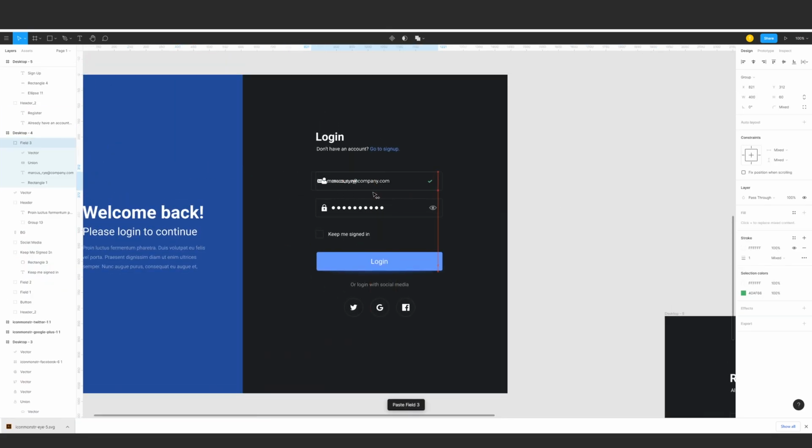We'll just have to ensure that the blue background, the left hand side and the right hand side with the blue background, is on the top of the layer.